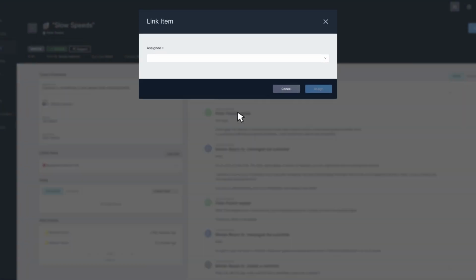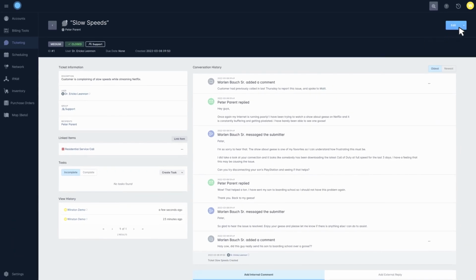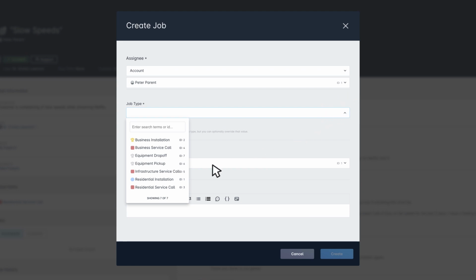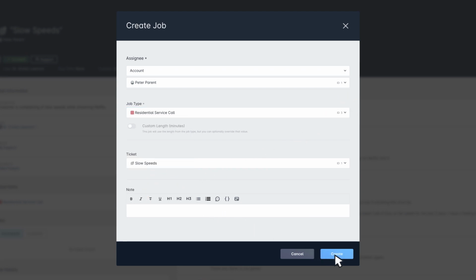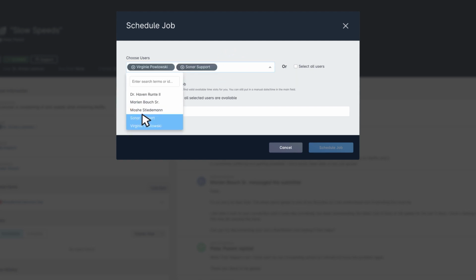Furthermore, tickets can also be linked to an inventory item, like a customer's router, a network site, or a created job, whether it's scheduled or pending. If a ticket needs field work to complete, you can quickly create a job and automatically link the job to that ticket. This allows you to quickly select the appropriate field technician depending on the job type scheduled. The list of technicians that appear is based on the geofence and skill set rotation configured in your instance.